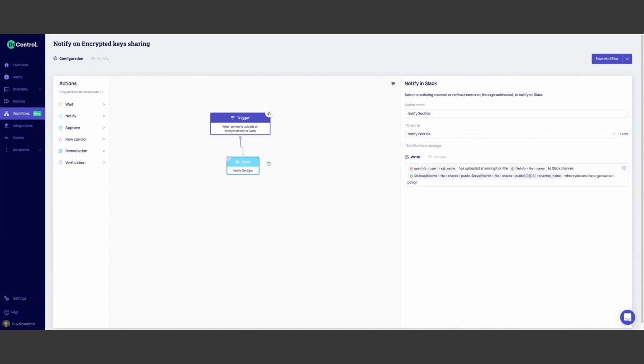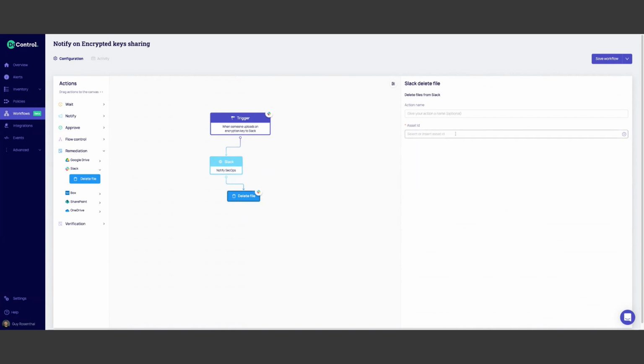If you would like to also remediate it, you can also drag a delete file of Slack to remediate it. So this will immediately remove the file that was just uploaded from Slack, and by that eliminate the risk. All you need to do here is just add the file ID from the event. That's it. You have a flow that is ready to use.